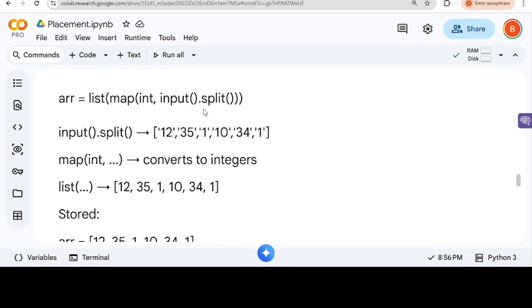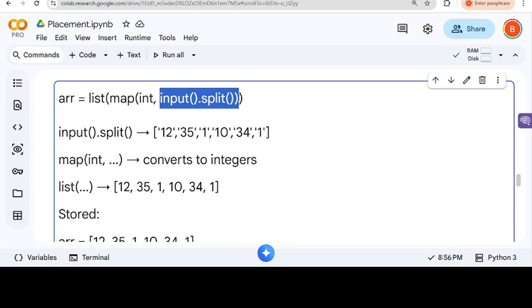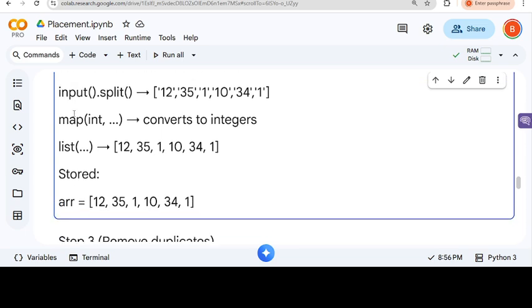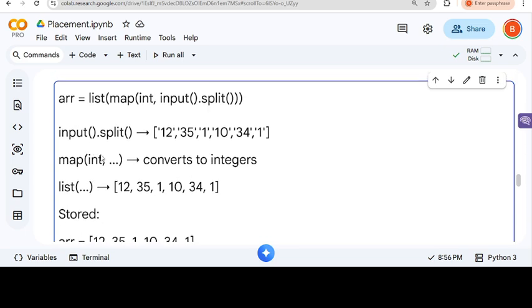Now here the split function. Input dot split. So when you take some numbers, it is going to split them like 12, 35, 1, 10, 34, 1. Again, it is going to map. Map means it is going to convert these into integers. Then I am storing these values in the list, I mean converting these integers into list values. Then I am storing them in the array. This is the purpose of this code.